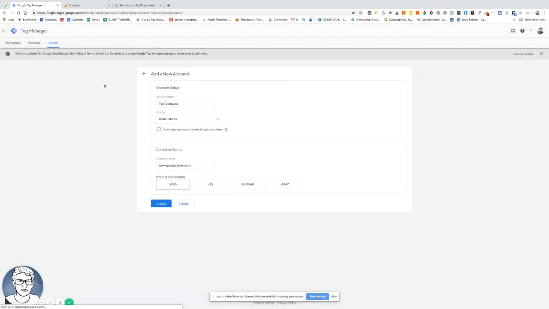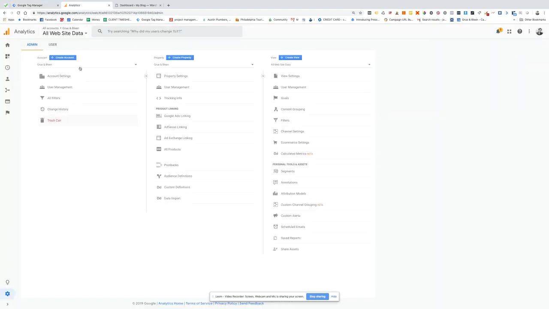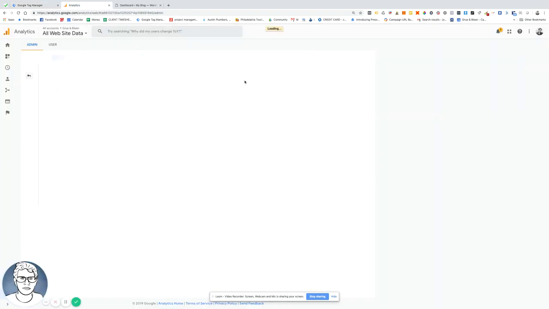Click yes. And then it's going to bring up Google Tag Manager. And this is going to give you some code where you're going to need to put this code on your website, and I'm going to show you where to do that. But we're going to leave this code up for now, and we're just going to jump over to Analytics real quick, and we're going to create a new account.